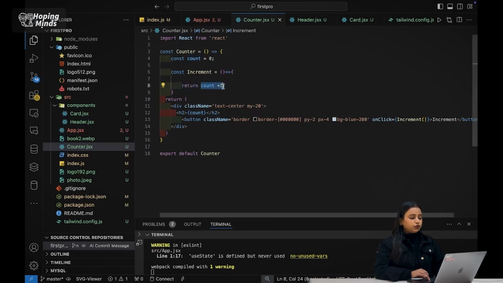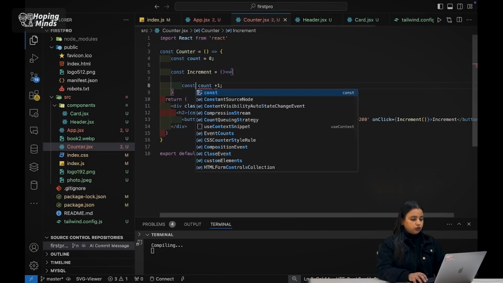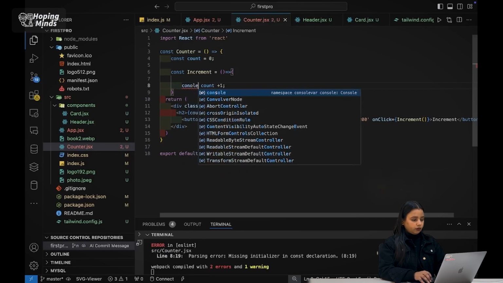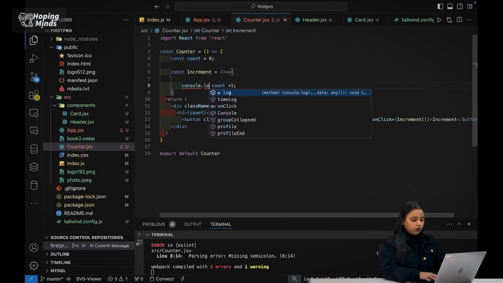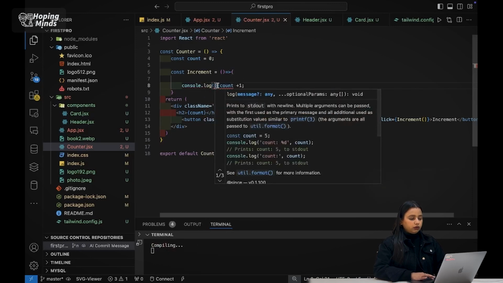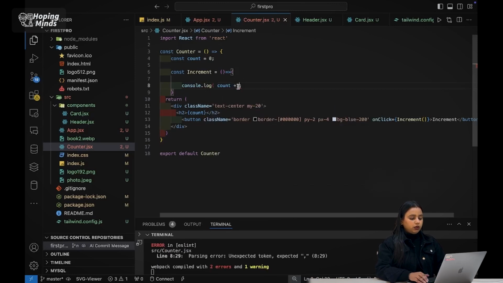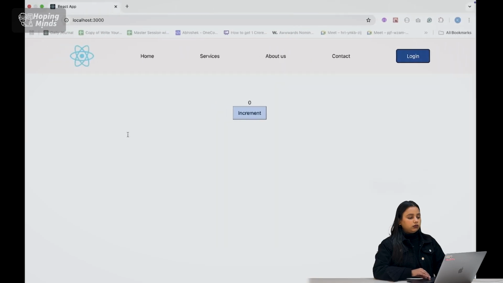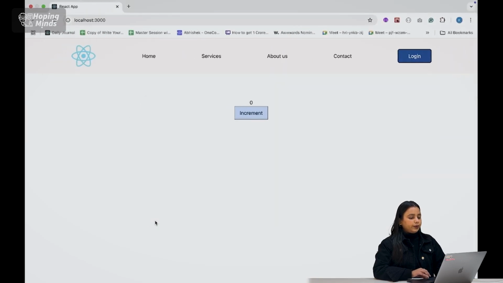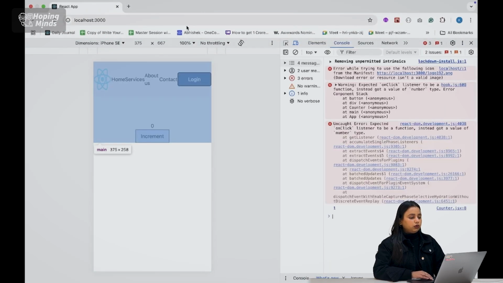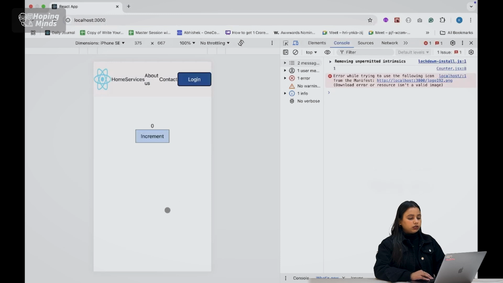So now let's do one thing. I want to console it: console.log count plus 1. I just want to show you how these things are done. Now inspect it, go to the console, and just refresh once.